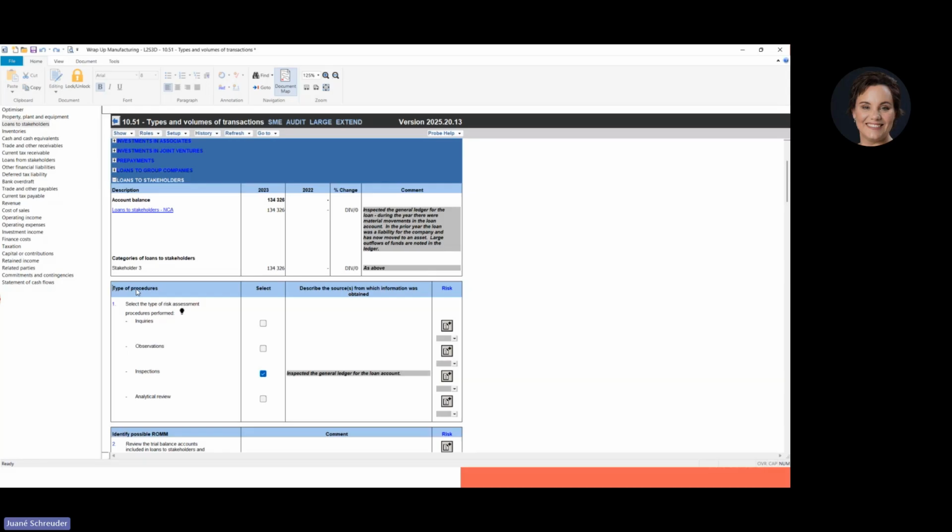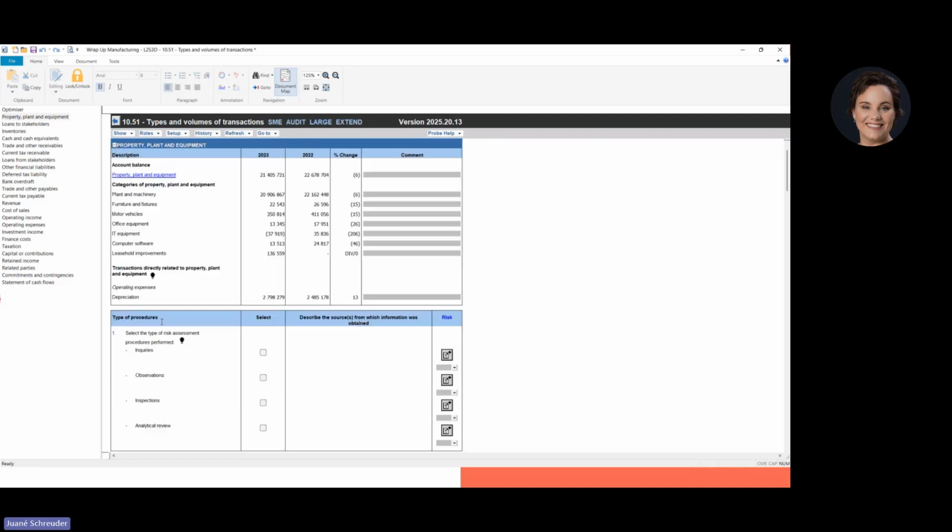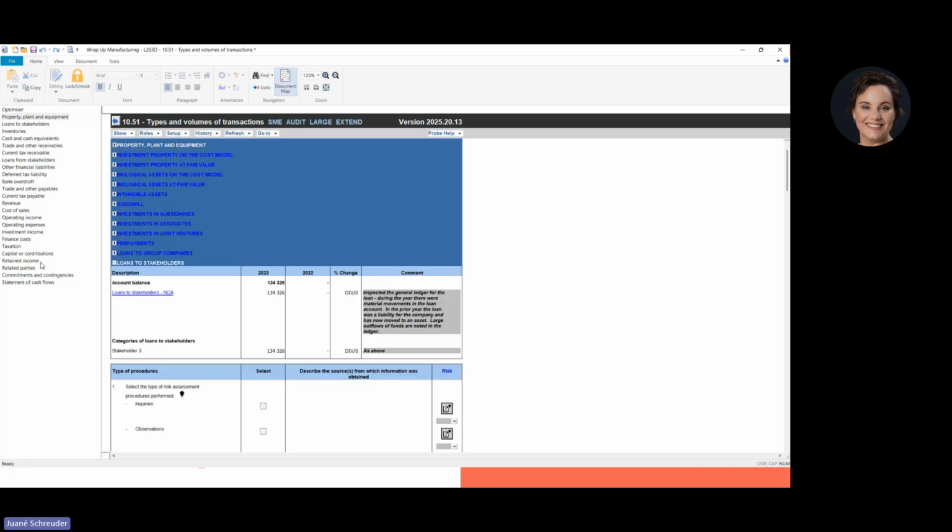So here we had said in every section, so here we have loans to stakeholders, for example, and under that section we have the types of procedures performed, and the individual that completed it had said they'd done inspections. And so you will have for every one of the sections, PPE, for example, the types of procedures performed and the section completed. Each of those active sections will then have their own little block.